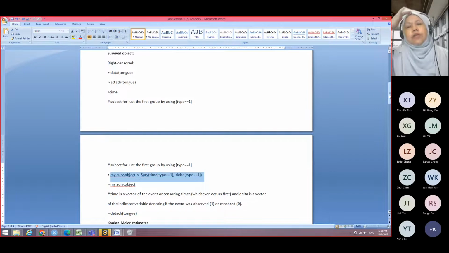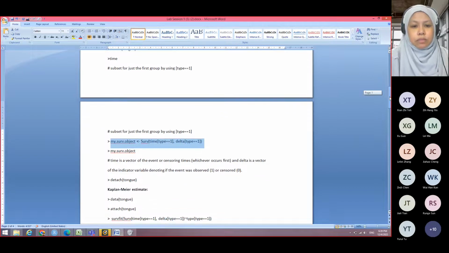If you remember, survival data is special because you have to deal with censoring. So when you want to analyze survival data, the first thing you need to do is create a survival object. To use the survival function, you must have time and status. This is what I mean by survival function.